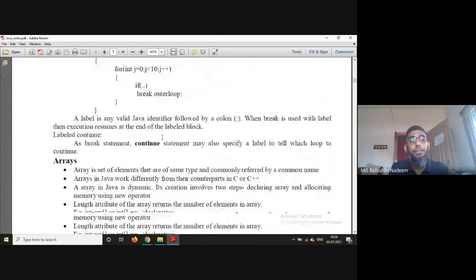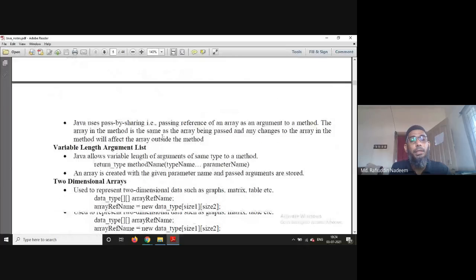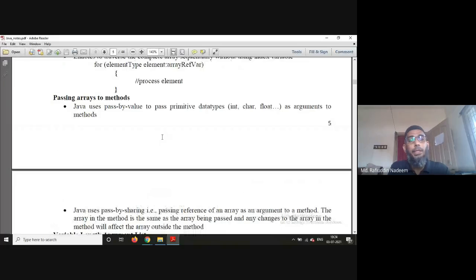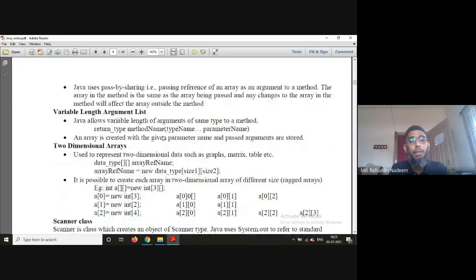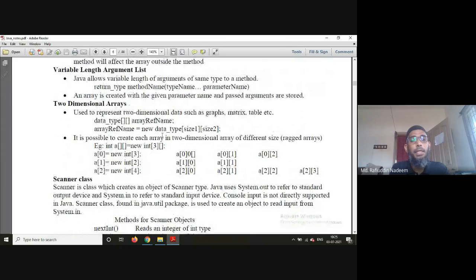So let us start and discuss about arrays. Almost we are done with one-dimensional arrays. What's new in Java: we have discussed the way arrays are declared, then passing arrays to methods, the enhanced for loop, then variable length arguments. When you pass variable length arguments to a method, the array will be created dynamically and the values will be stored. These are all things we had been discussing in the last few classes.